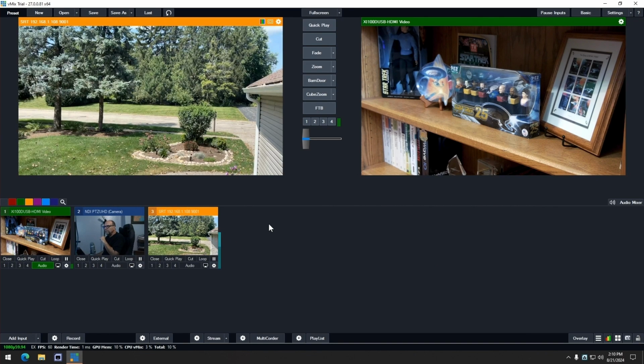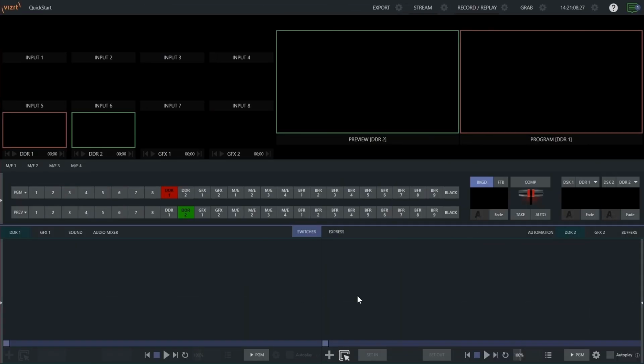Now let's go do these same inputs and set them up inside a TriCaster. Now, one thing we need to be aware of is that on the TriCaster, we have different inputs assigned for different purposes. So in the case of live video inputs, those are going to come in on the inputs 1 through input 8, or however many inputs are available on your TriCaster model.